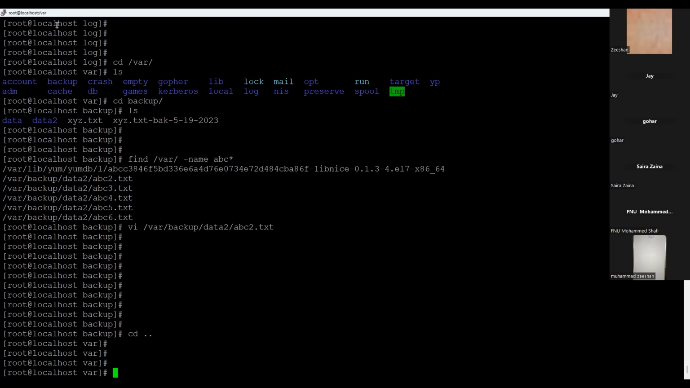So let's say I want to find a file which has the word hello class in it. I will grep the word hello class, and I will tell the directory. Either I can go with var, or I can go with dot. Dot means this directory. If I go to var backup, I will search for a file containing hello class in var backup. So you can go either way.